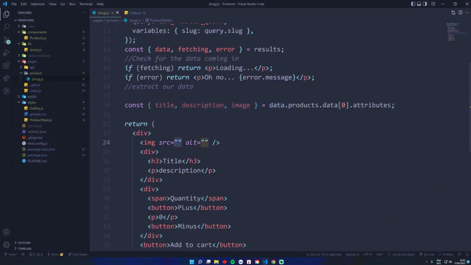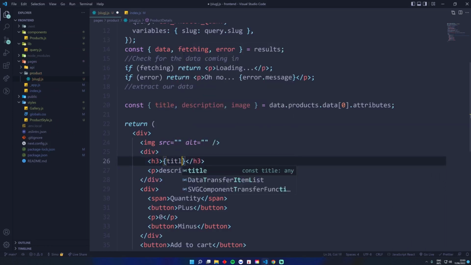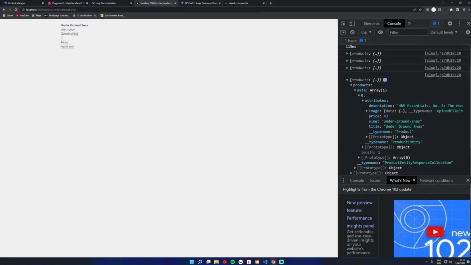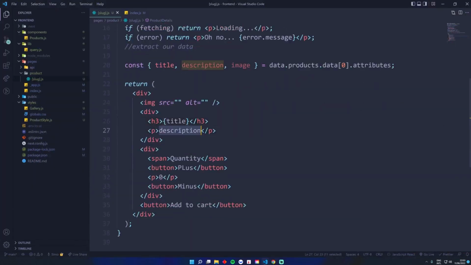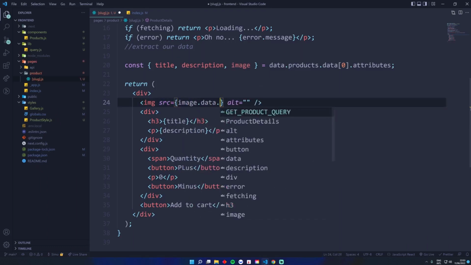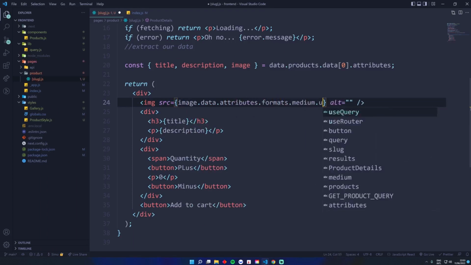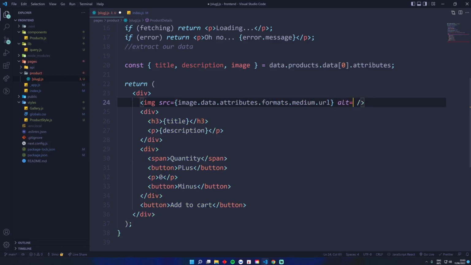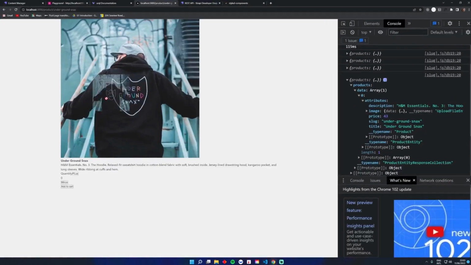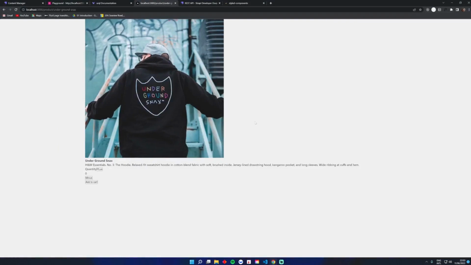Okay, so let's go down here, image, source, and then title. Let's do title first, see if it works. Just add title in there. Yeah, underground snacks, lovely. And description is gonna be description, like that. And then here for the image source, again, we do have to go a bit deep in here, say image, data, attributes, formats, medium. We'll get the medium size because it's a bit higher quality, URL. And here we're just gonna add the title for our alt text. Yay, look at that, we have everything displaying, really cool.